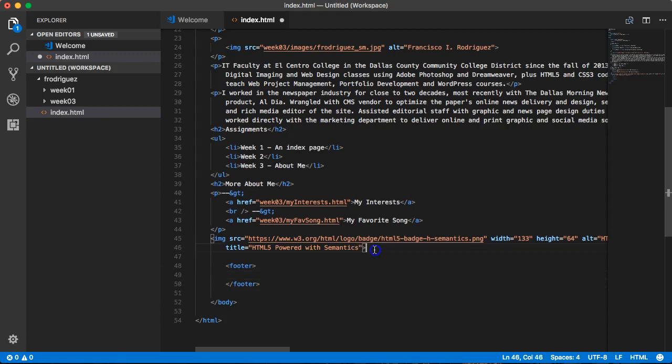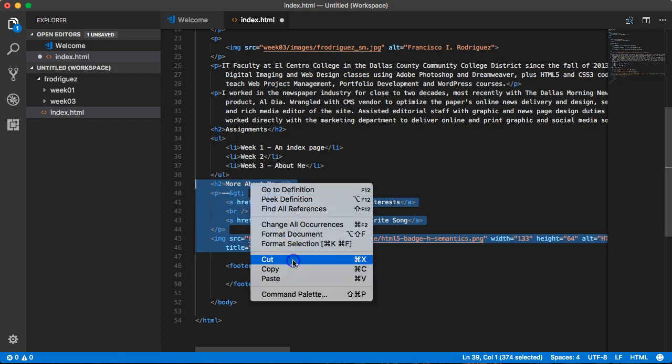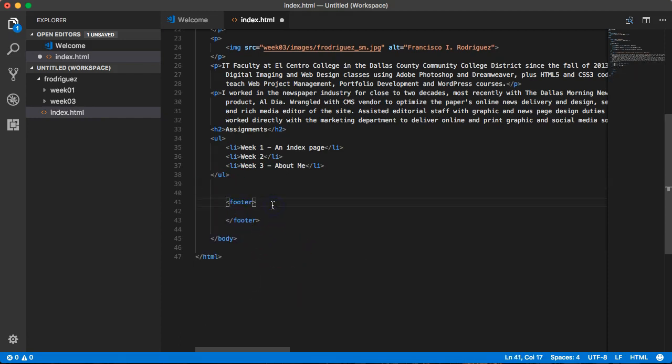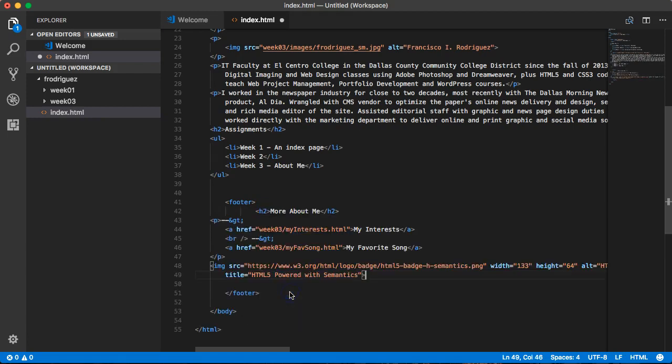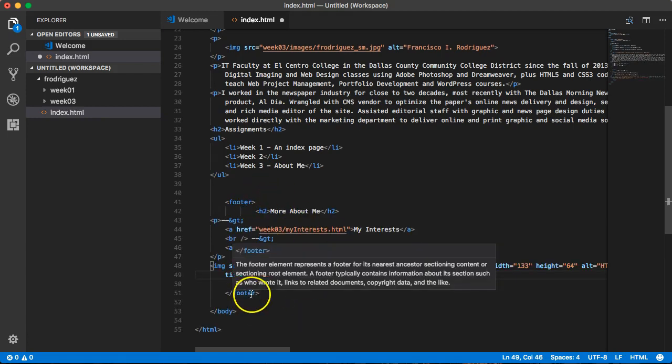And what I'm going to do for now is just grab these last few things, the more about me, and just cut that from where it's already at and put it into where the footer is. I'm going to press Control V or right click and paste. And the code will remain there.